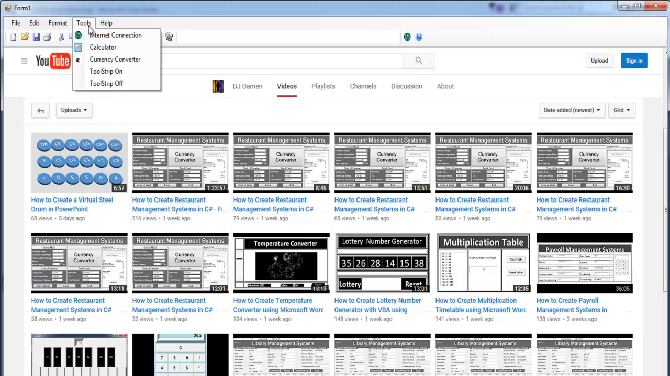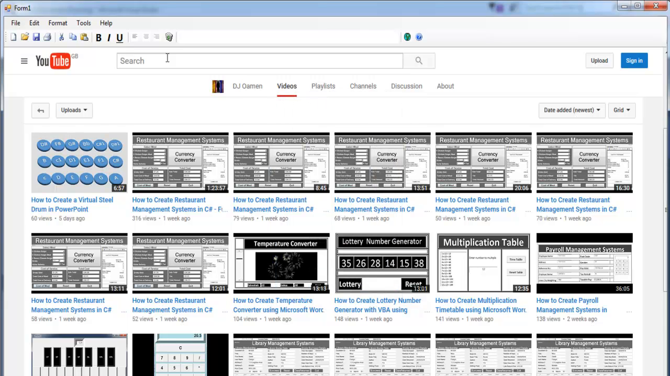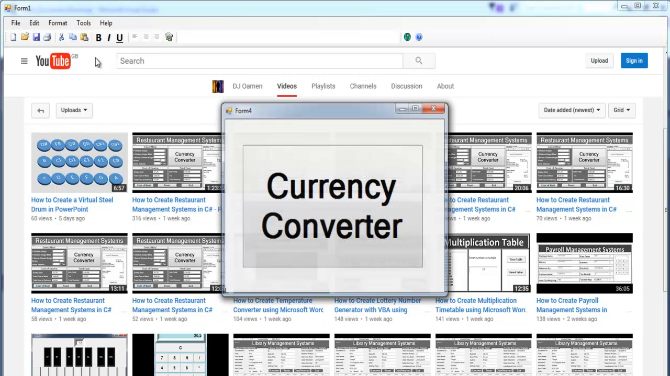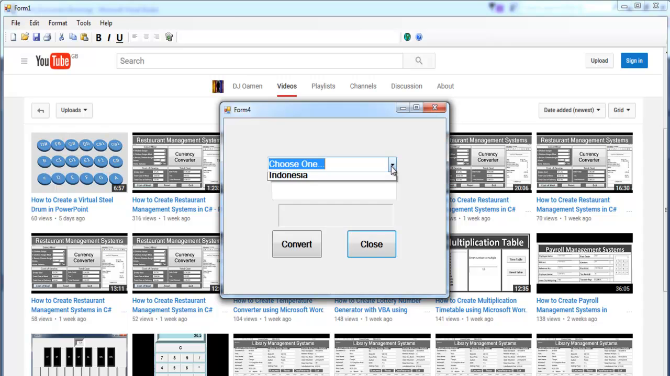Okay, I've sped it up because it's taking too long. So the calculator is there now. So if we want to use the calculator, as you can see, it's working the way we want, and there. So I just need to move this down a little bit. If you guys want to see the codes for calculator, I already have those on YouTube, and there's a lot of calculator on YouTube. So let's have a good look at the currency converter.